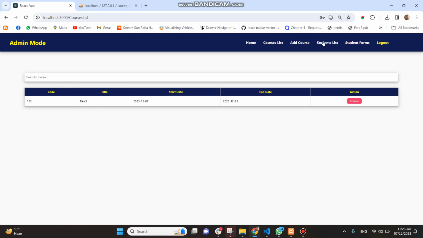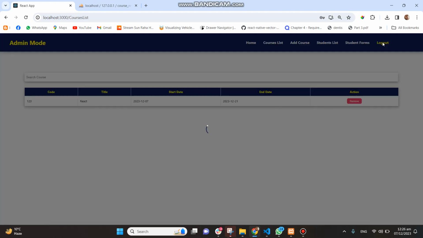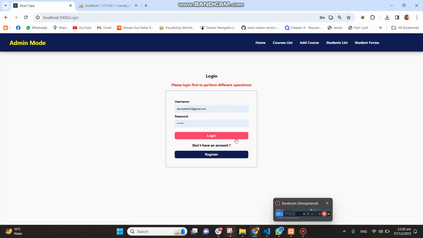Similarly, you can try with student form. Okay, logout, and here you will be back on the login screen. Without login, you can't access any page. Okay.